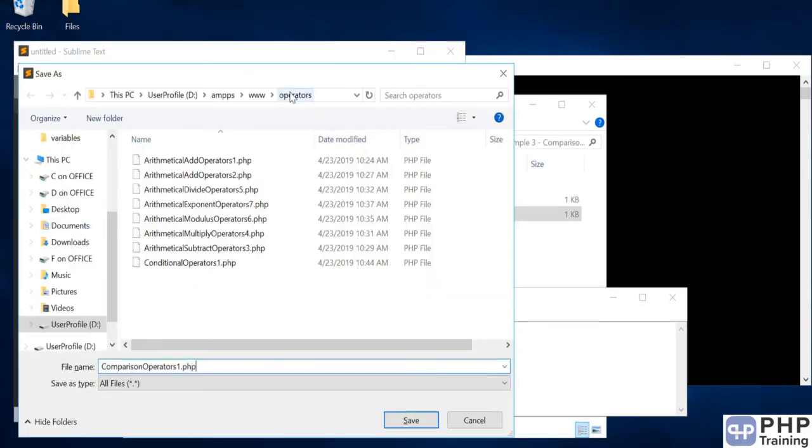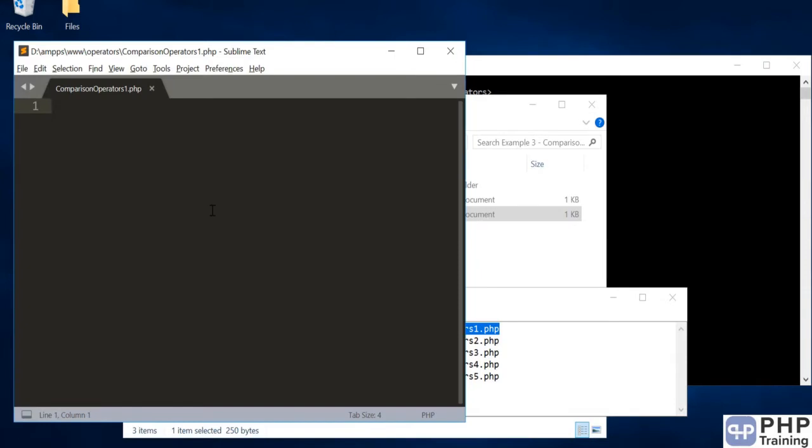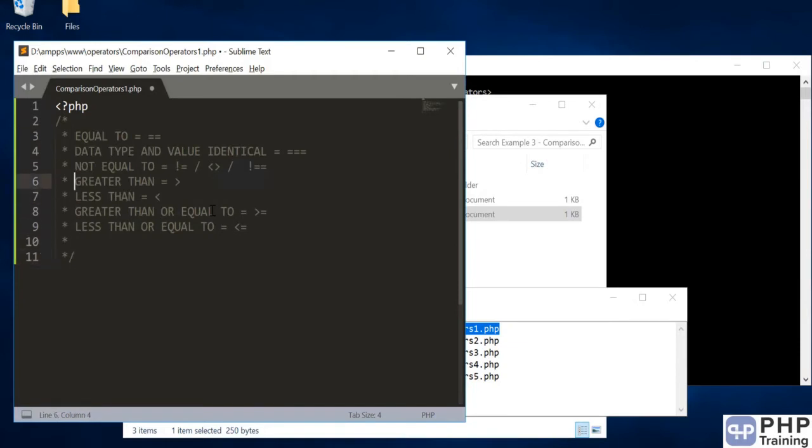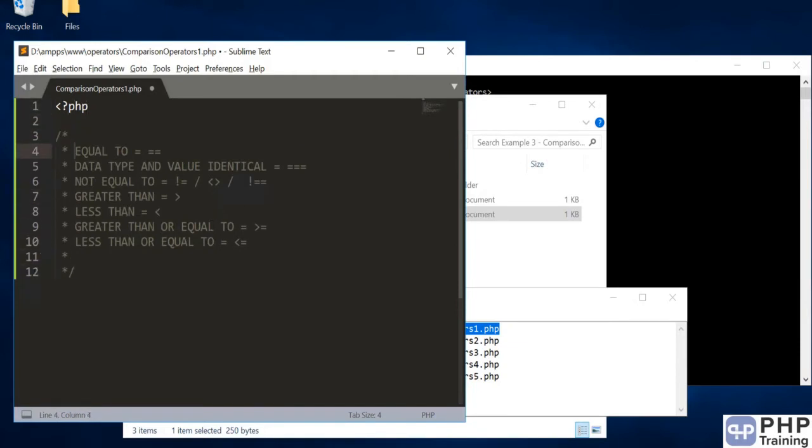I'll use the same operator folder. I'll save this. Okay, just to save time, I will copy paste all the operators here. So this is the equal to operator. Don't confuse this with assignment. This is equal to, double equal to, and this is also called equal, but it is the identical operator. Then this is not equal to. There are 3 operators here. This is 1, this is 2, and this one is 3. Then you have greater than, less than, greater than or equal to, and less than or equal to. So let's look into all these examples.